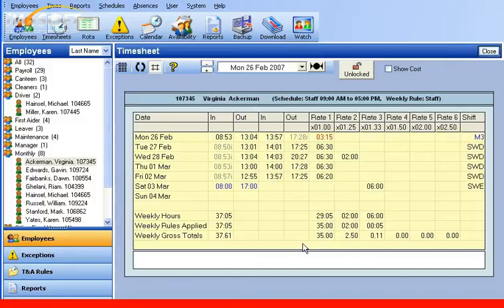The third line applies the rate multiplication factors to the total times. And also, if we wish to, we can apply monetary values of pay if we prefer, just by clicking on the show cost tick box.